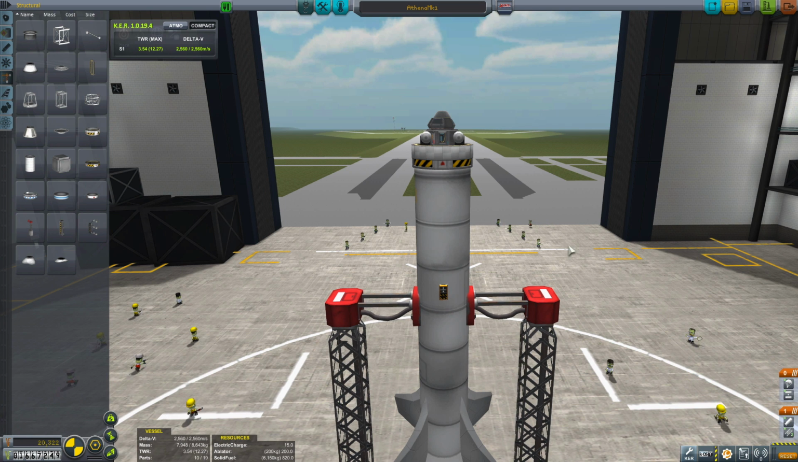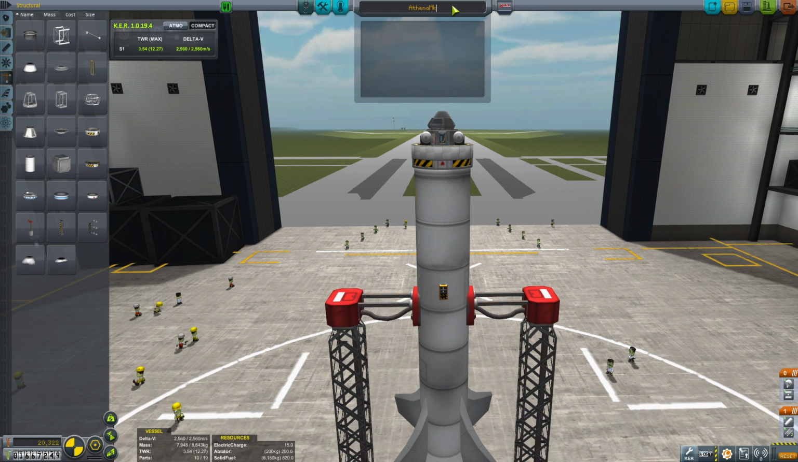So we'll go ahead, we'll launch this, and it will go pretty much straight up, and then once it gets above 75, it'll come down, and we're just trying to see, does this thing make it back in one piece? So this is Athena Mark II. Let's go ahead and save that and launch.